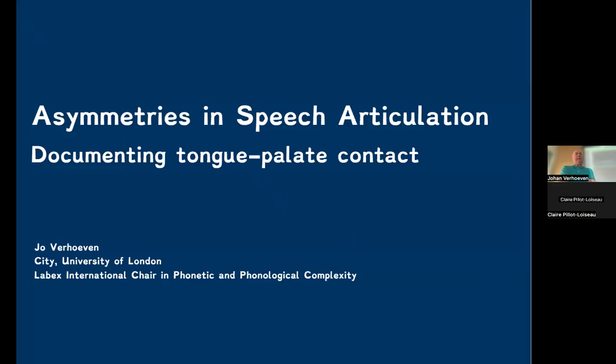I was going to talk a little bit about asymmetries in speech articulation with a specific reference to English, where we've carried out a couple of projects in the past looking at asymmetries, particularly in tongue-palate contact. And at some point we found these to be rather significant, worth investigating. There's, in fact, very little research on it that has been done in the past. So we thought, let's explore this in a bit more detail.